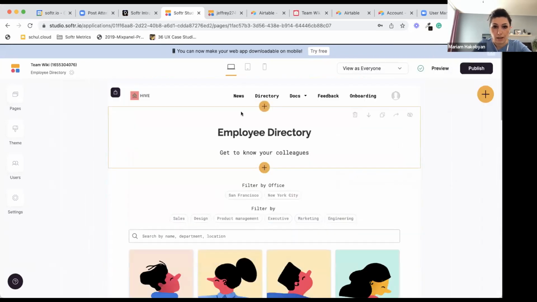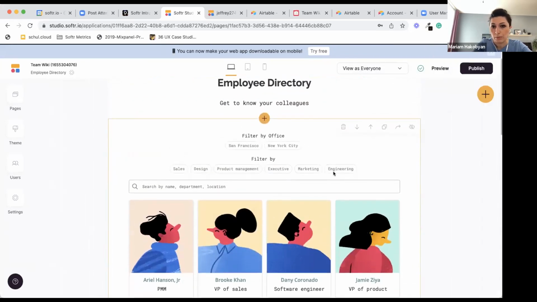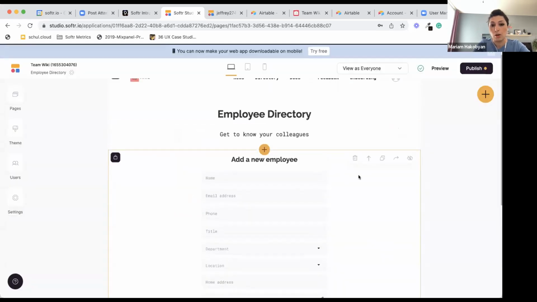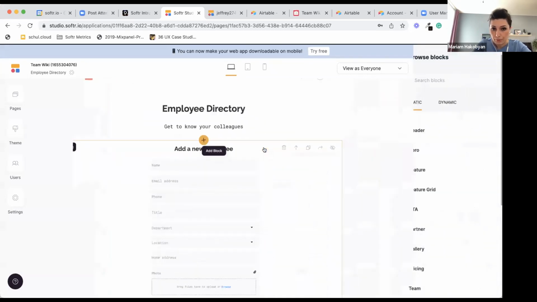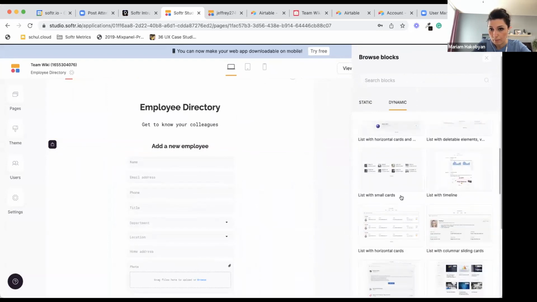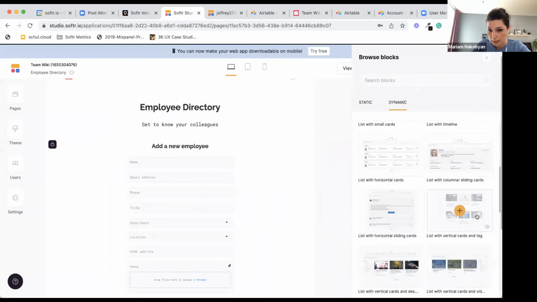So as you see, now there is this page. What I'm going to do is remove this page, so we can go over and explain how the mapping to the Airtable base works. And then we will also create the sign-in, sign-up membership functionality from scratch. For now, I'm going to add a dynamic list block that shows all my employees.